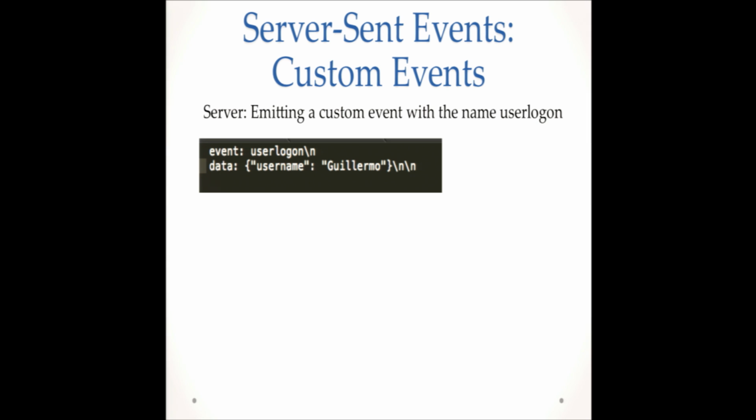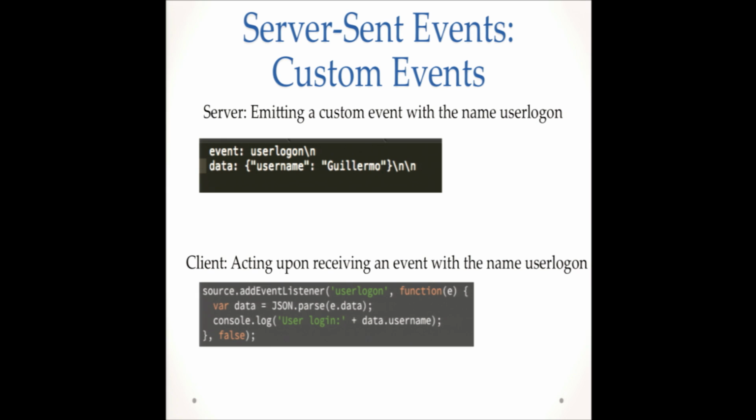So on the client side, you need an event handler for that particular event, userlogon. That's why we add it here, it's very simple. Add event listener, pass the name of the event that you are waiting to be triggered from the server. And then we have the callback there. So the data is going to be available here in this object. You need to parse it, of course, because it's JSON, and that's it.